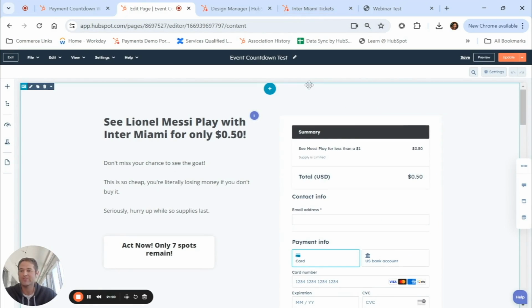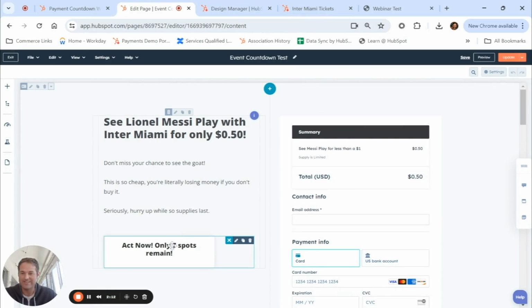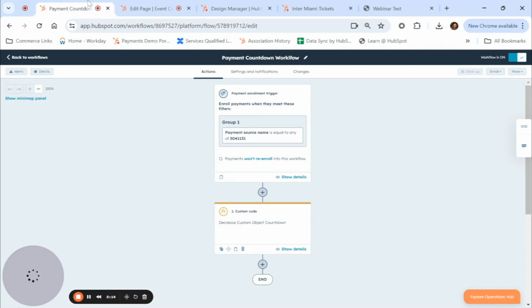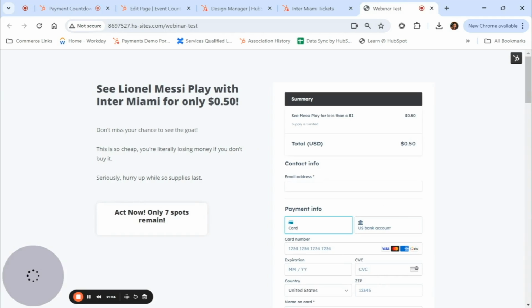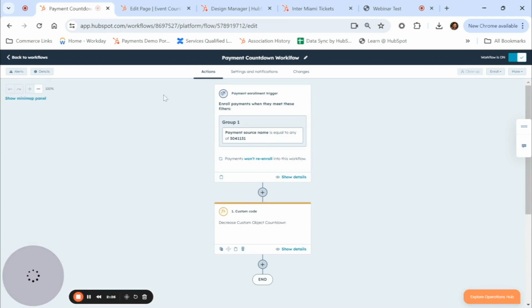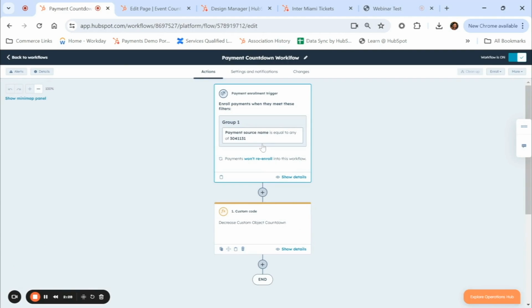Now, what happens when somebody pays? We need to be able to subtract that number, right? And so to do that, I built out a payment-based workflow with the payment link source name essentially equal to the internal value of this payment link. And so what happens here is when a successful payment goes through, I actually forgot to put that filter in, but you would want to filter for status is successful, of course.